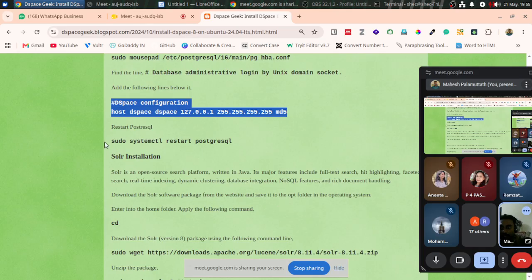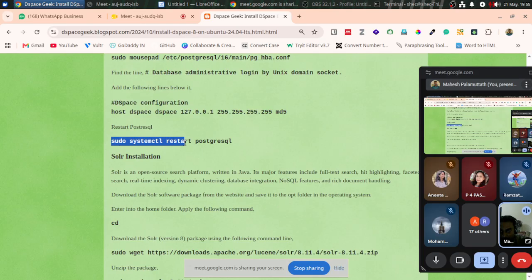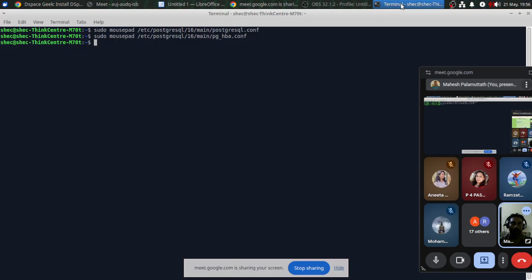Now let us restart the PostgreSQL database server. This is the command for restarting the PostgreSQL service. Then only that will take effect in the system. So we have modified the files. The system has to know a modification has been done. To notify the system, notify the database server, we need to execute or run this command. This command will do that. Okay.